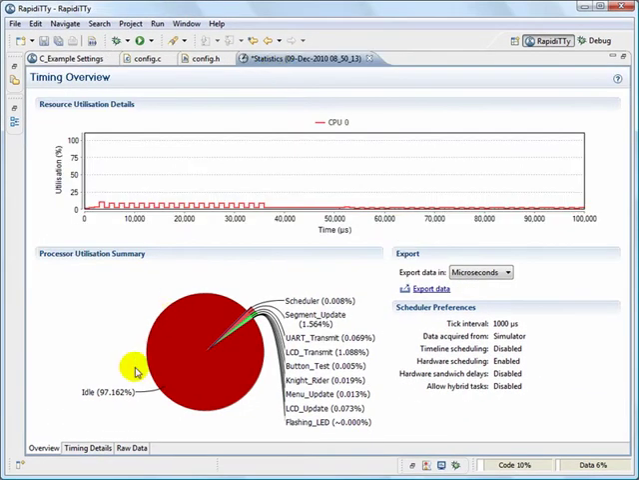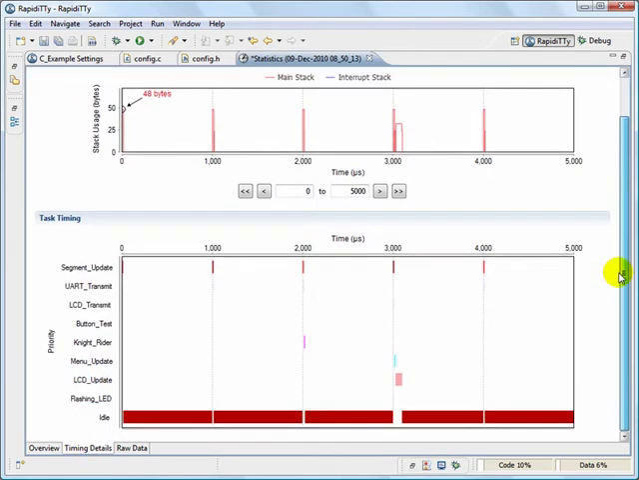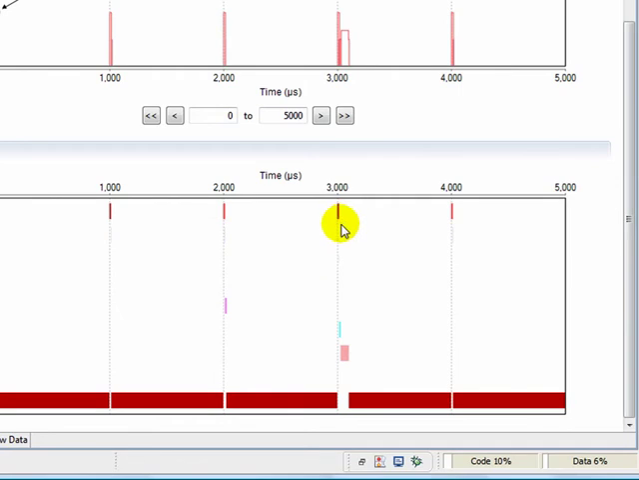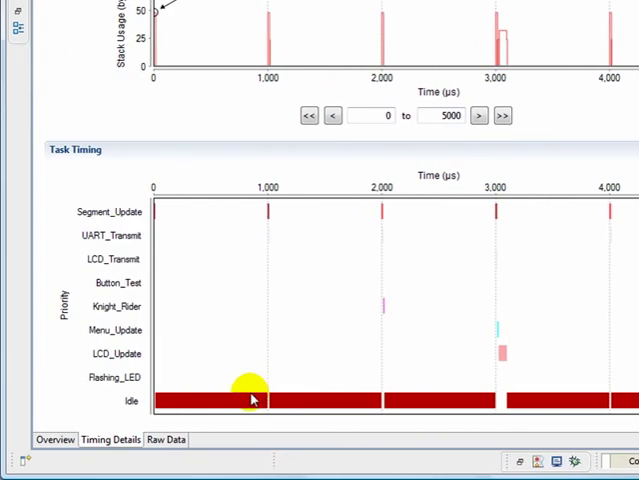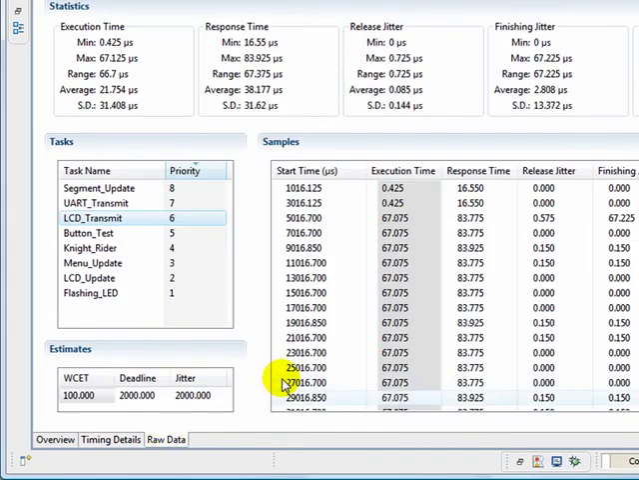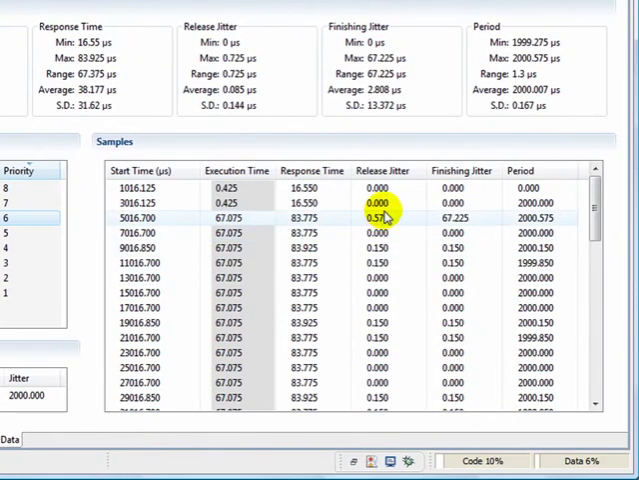If we look at the detailed view, we can see that the scheduler runs all the tasks in a tick one after another as soon as they become available to run. In other words, as soon as one task finishes, the next task due to run is executed immediately. Because of this, any variation in a higher priority task's execution time can lead to a change in the start time of the lower priority tasks. We call this effect jitter, and it can have a serious impact on any time-dependent algorithm, such as a control algorithm. On the raw data page, we can see the release jitter and finishing jitter for the LCD transmit task. As you can see, they vary quite a lot.